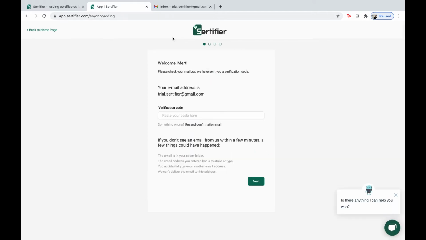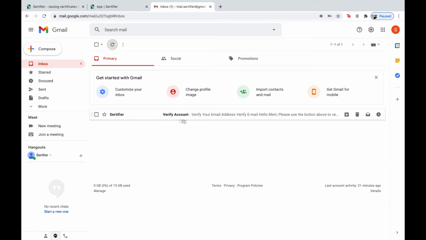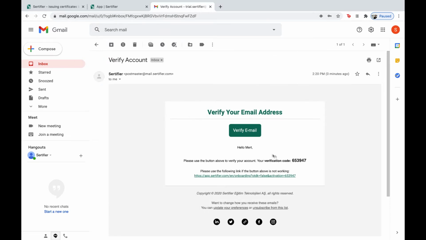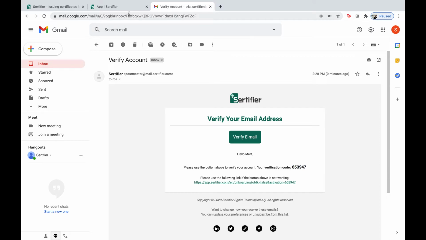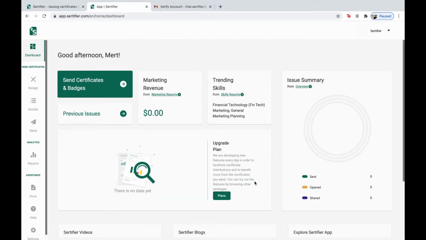So I'll sign up. A new confirmation mail is sent to my Gmail account. So I'll click here. I can come down here and open the mail and copy paste that verification code here, and then just click next. So I just entered the dashboard for the Sertifier app.